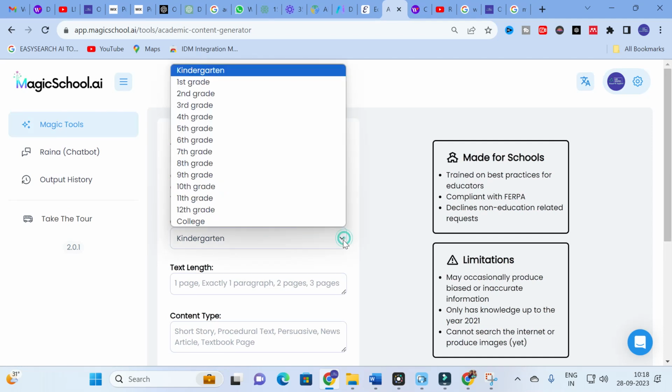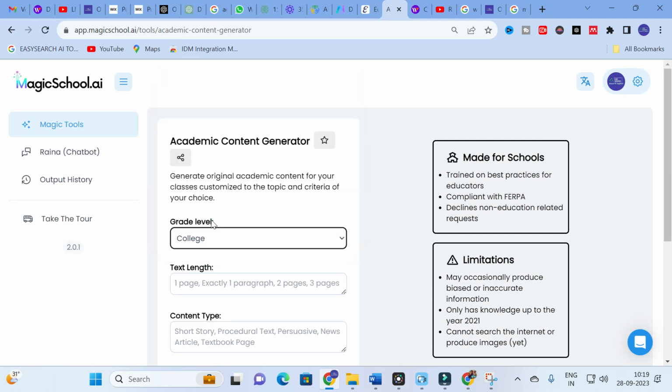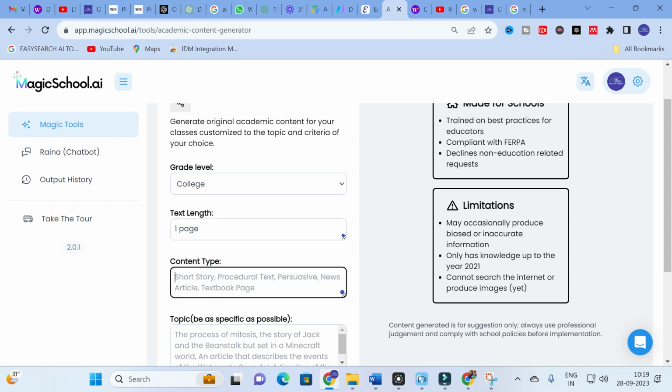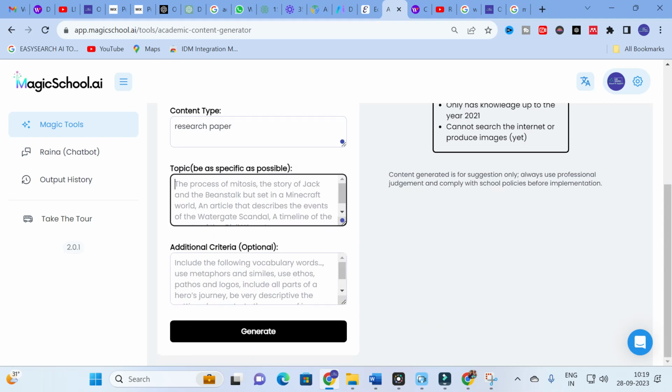You can select a grade level. For example, say it's college, you can select college. For the text length, you can give how many pages you want. Next, content type: you can give it as an article or as a research paper. Next, the topic: for example, grid connected PV system. Additional criteria is optional, if you want you can give.